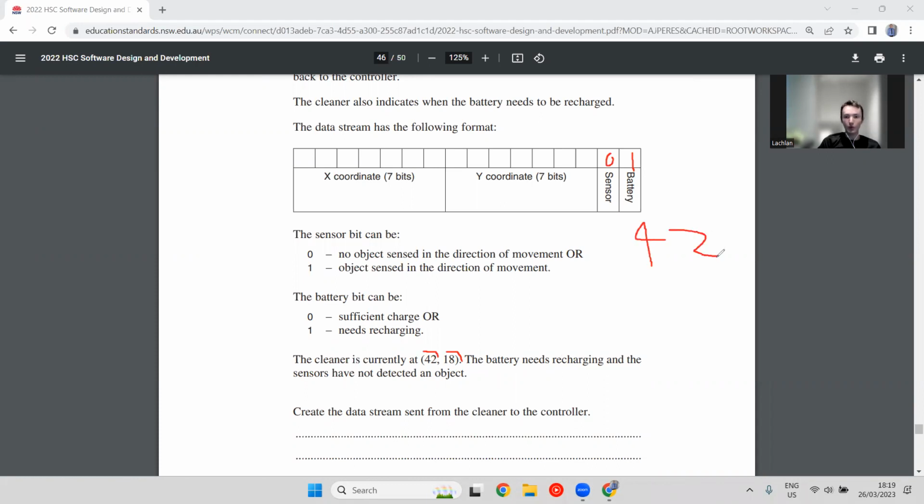So 42. First off, the biggest one is probably 32, right? So we subtract that, so we're going to get 10. So it's going to be 1. Then 16 doesn't fit, so that's going to be 0. 8 fits, so that's going to be 1, left with 2. 4 doesn't fit, so it's going to be 1, 0, 1, 0, 1, 0, which is 42.